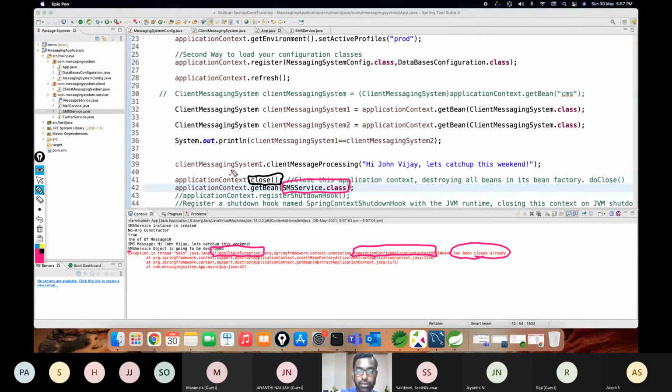So after shutting down the IOC container, there is no point in using the IOC container to access any object, because it is dealing with the type of exception called illegal state. So what is the state? Actually, the state is the closed state.